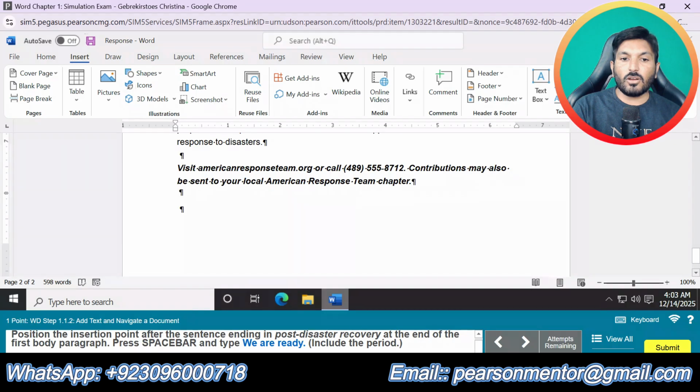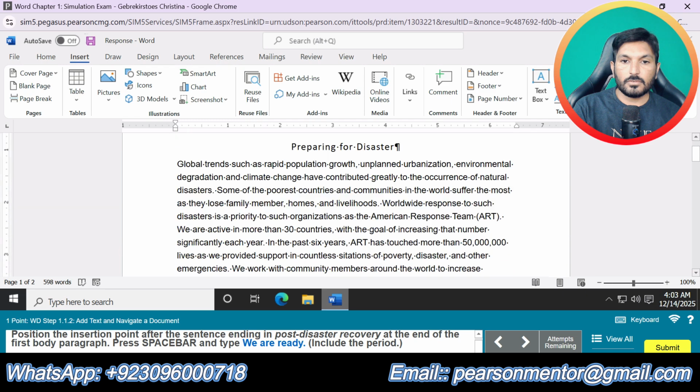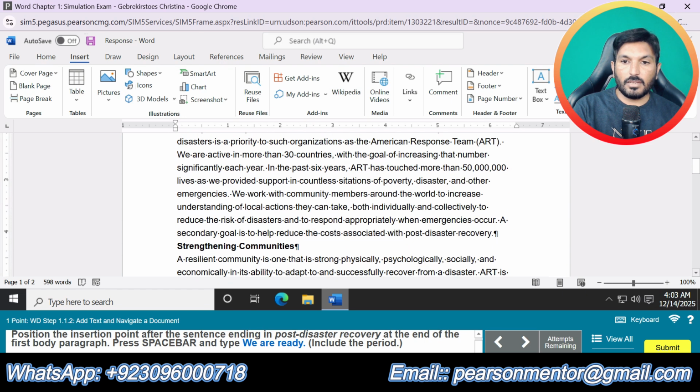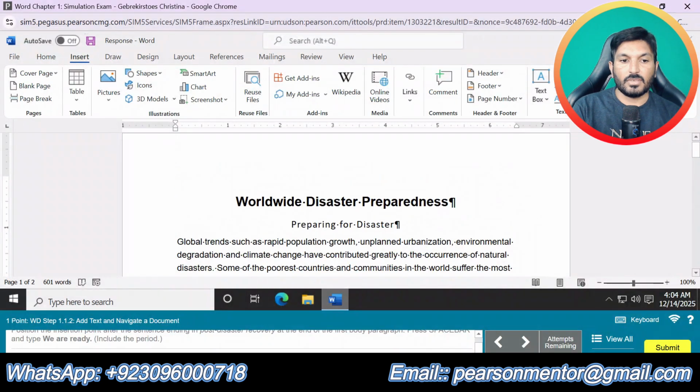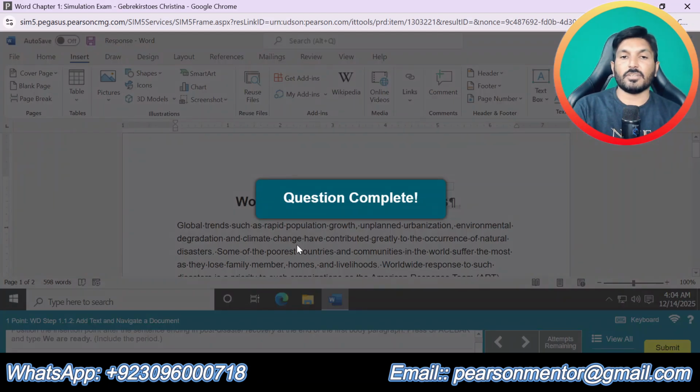Position the insertion point after the sentence ending in the post-disaster recovery at the end of the first body paragraph. Here, then press spacebar and type "We are ready." This one. Select and delete the subtitle on the first page, preparing disaster. This one we are supposed to select and delete.